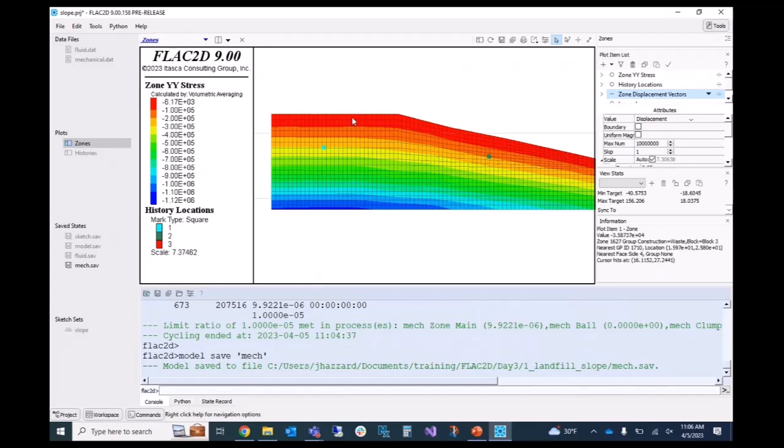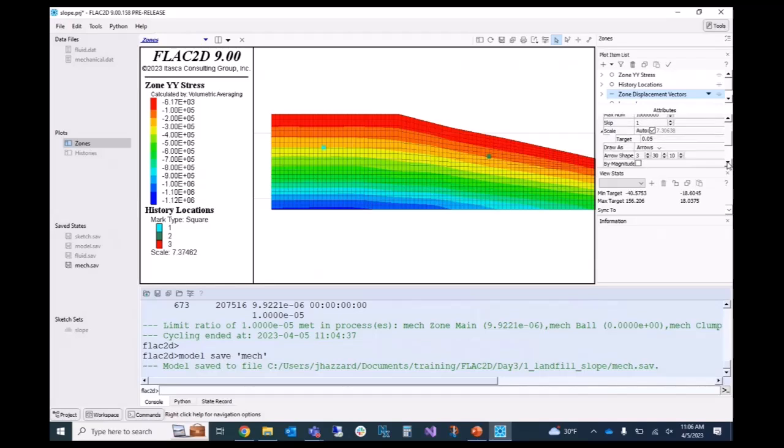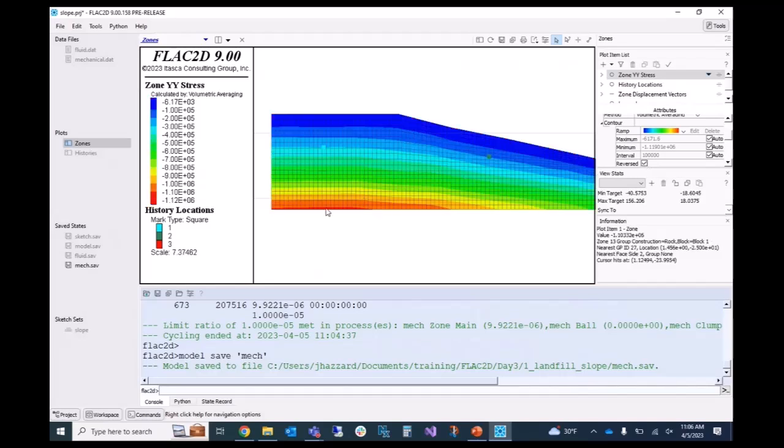Now I can see bigger compressive stresses at the bottom. Personally, I find this a little bit confusing because the biggest compressive stresses are blue and the smallest compressive stresses are red. So whenever I'm plotting stress, I go in here where it says contour, click the button for reversed. Now I've got the most compressive stresses are red, the least compressive stresses are blue.